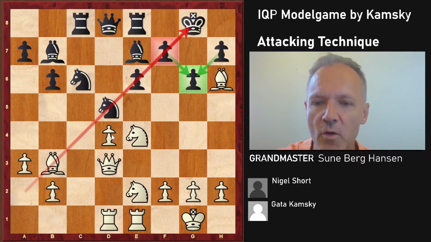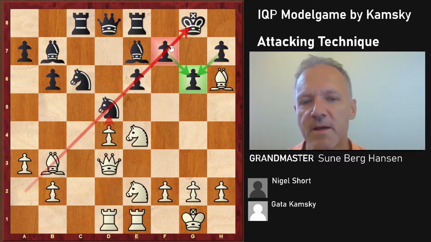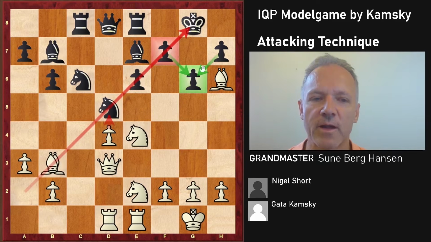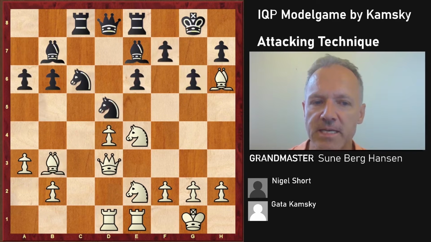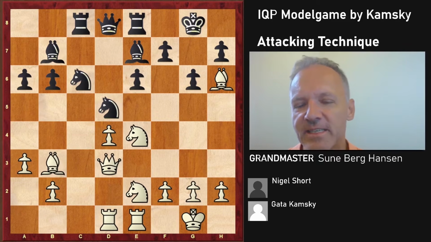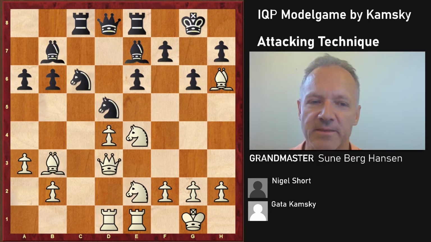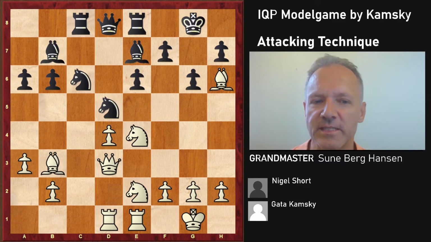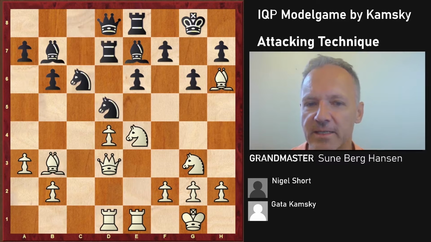This pawn going forward and exposing the pawn on f7. a6, I'm not sure. That's a very slow move. Short thought he had a lot of time here. I'm not sure he does. Maybe he should have played something like this.